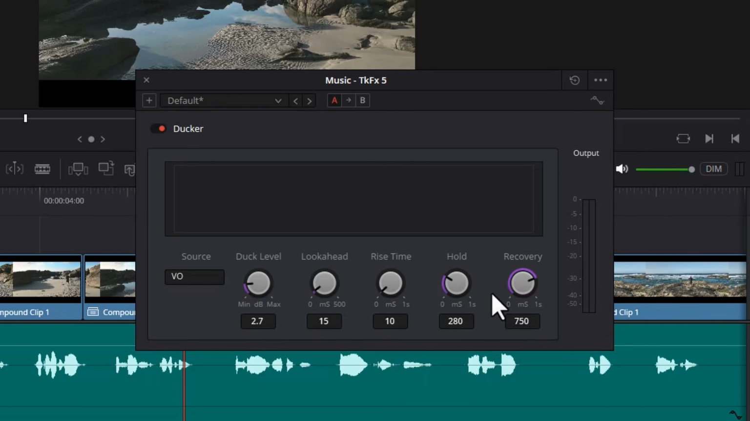Next, we've got the hold control. So once the music gets ducked or has its volume decreased, this lets you choose how long to hold that lower volume before going back to the full volume. If the music doesn't stay quiet and it's got little gaps in the talking, you can try increasing the hold value. If I double click that, the default is 150 milliseconds.